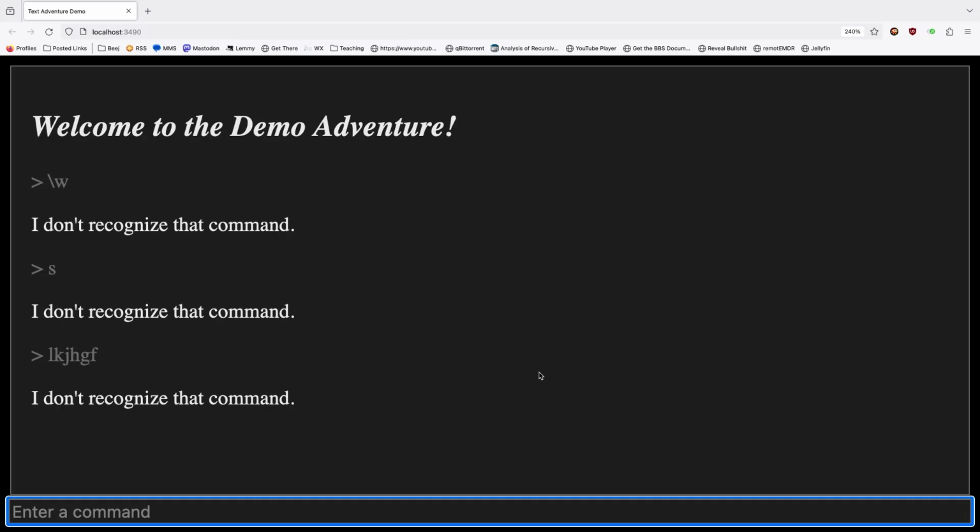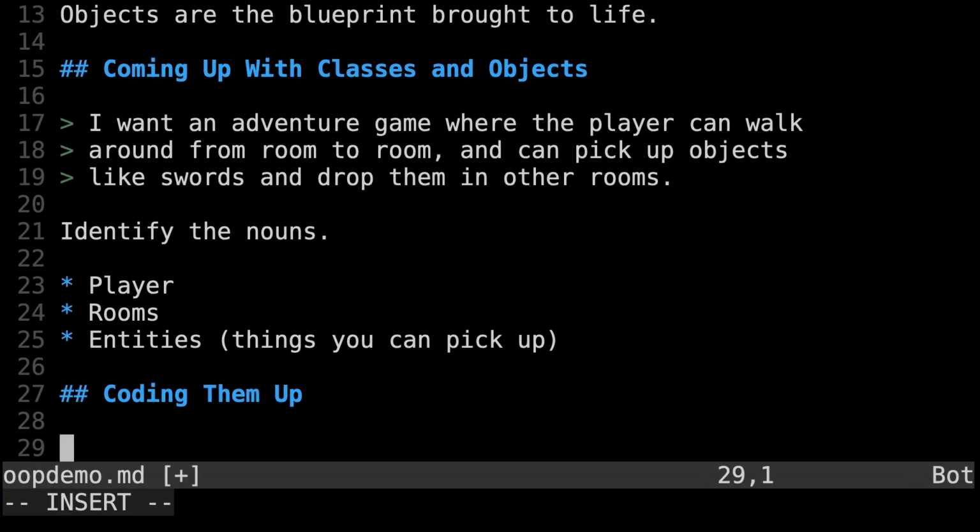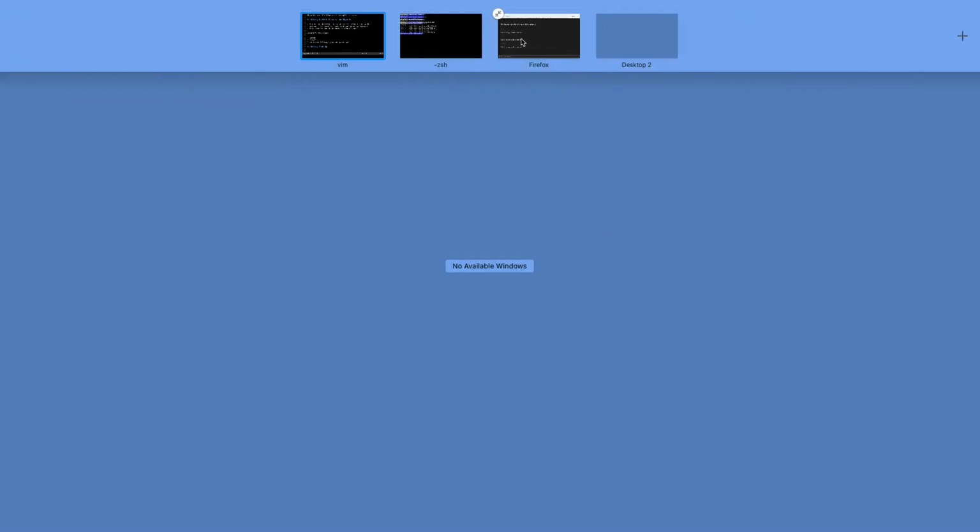So let's take a look at how this works, and maybe at first, let's think about the rooms. Because yeah, it seems like the player would come first, but the player's got to be in a room before they can do anything, so maybe we'll just start with how we could define rooms and make that work. So let's look at the code.